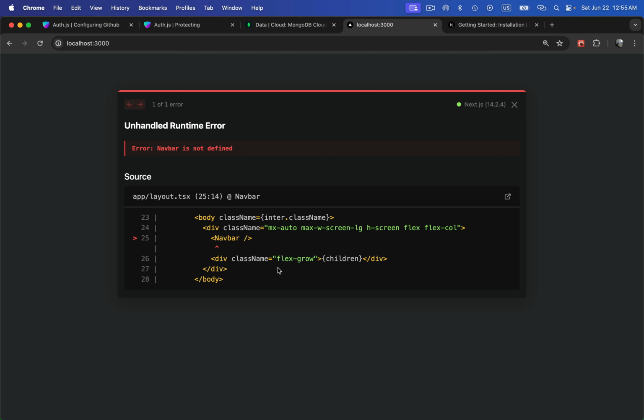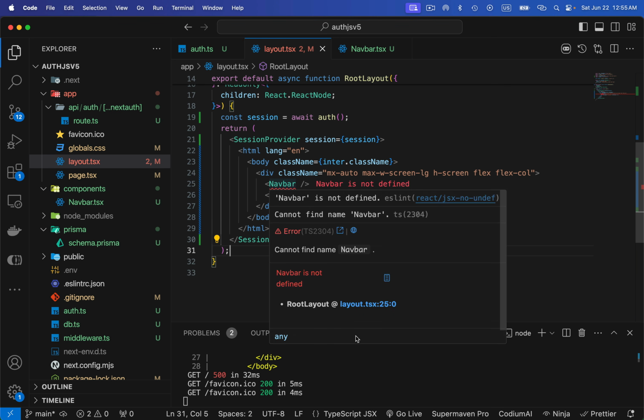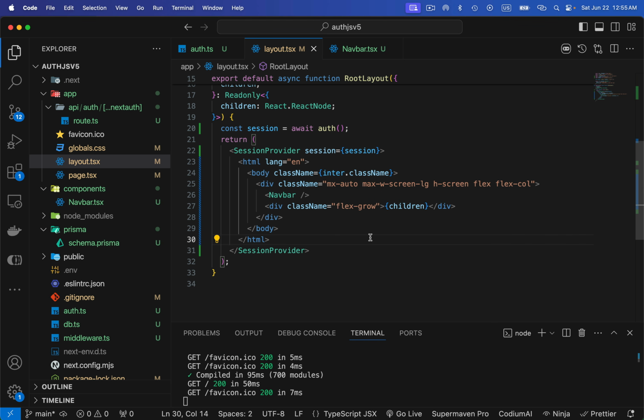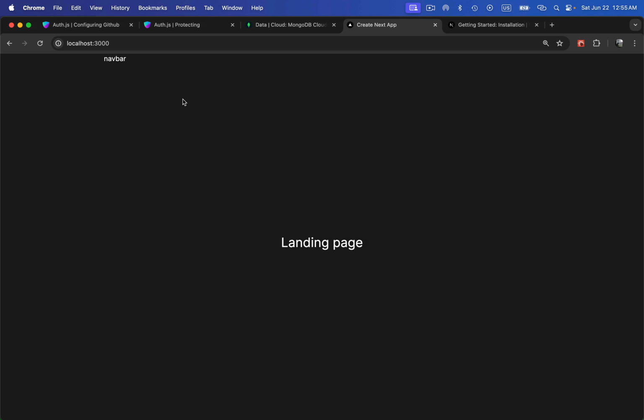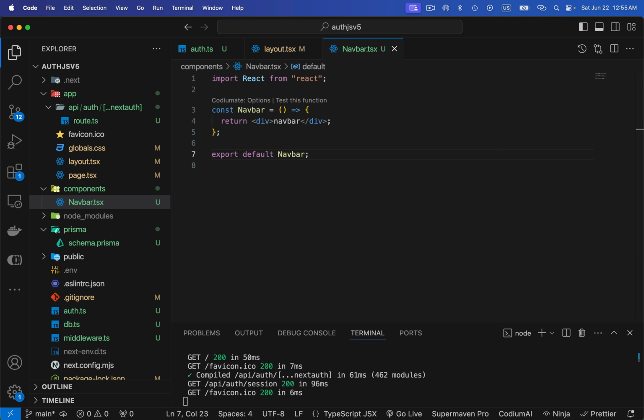Let's refresh. Actually, we need to import that which we have created. Fix, and this is the navbar. All right, so let's save it. And now you can see that these are all the children, and this is the navbar. This is containing only text for now, which we are going to modify now. So inside this navbar, I'm going to create first of all the logo, and for now we can simply add a text for the logo.